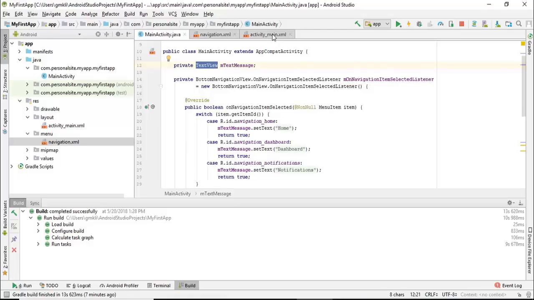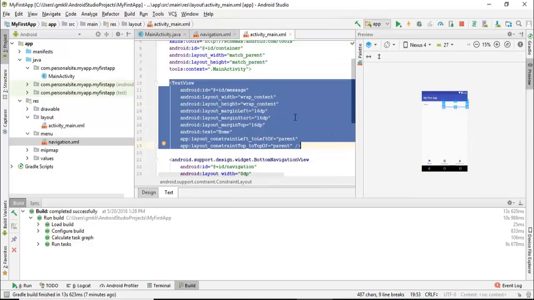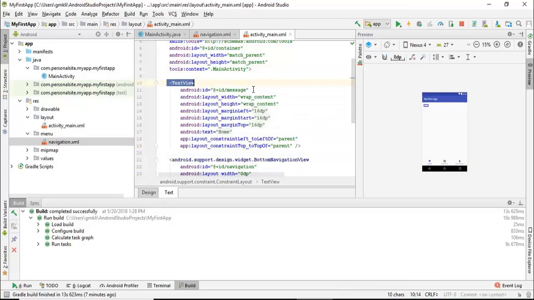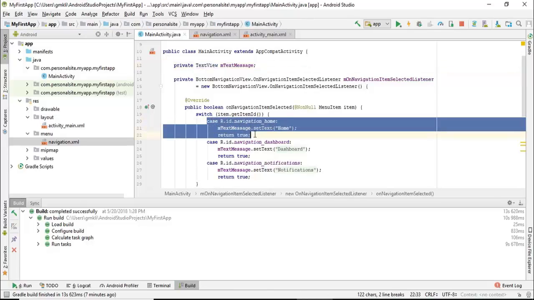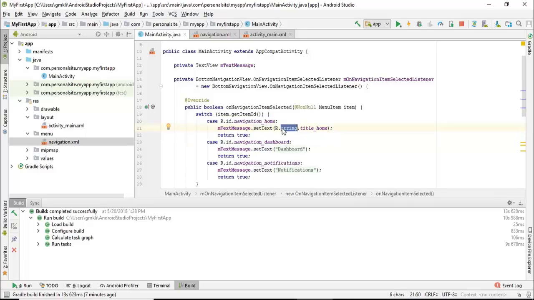So if we go back to our activity_main, and we find this text view, which has an ID of message, you'll notice that there is some text in it, which is currently set as home. So that's what it fires up when we first open our app. And if we press the home button, it's going to set that text as home. Whoops, let's change that back.